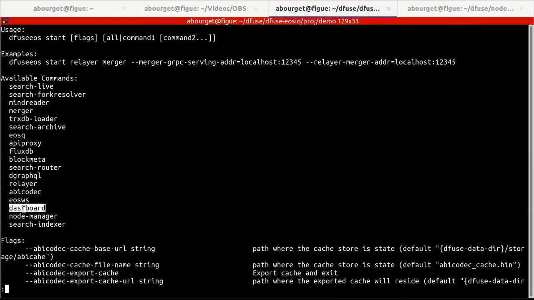The dashboard here is something specific to dfuse EOS, the binary. It's not something we ship in production. It's just to understand the apps that are running when you're running on your laptop. Are they running? What's the state? Whatever. A debugging tool for the single binary.